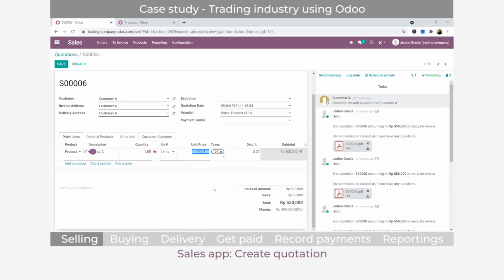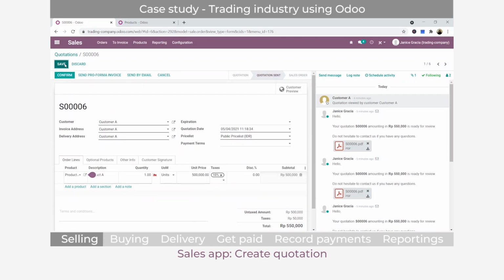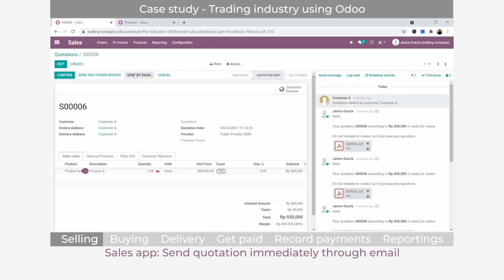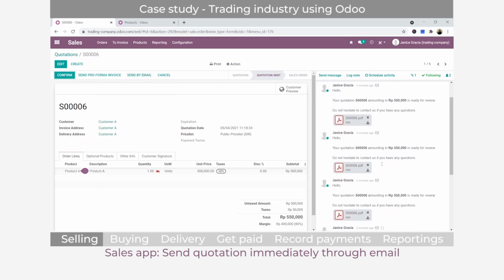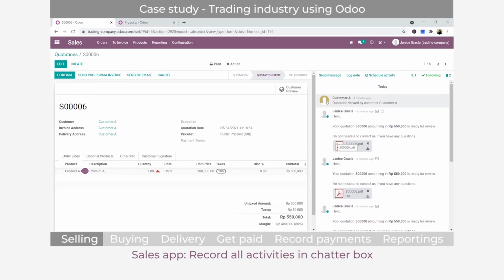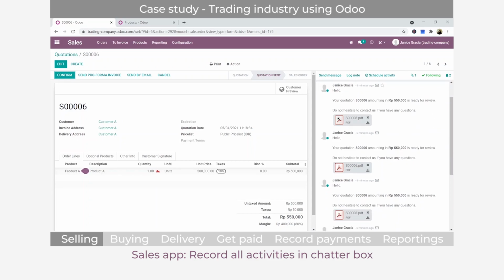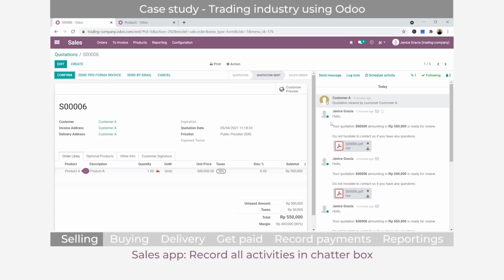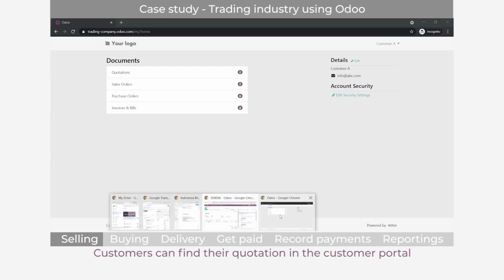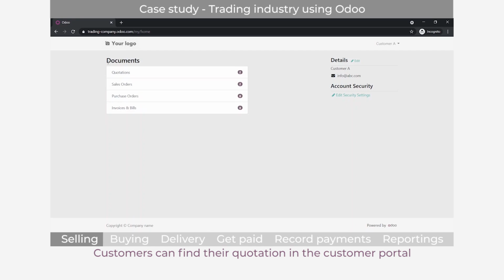Once it's all okay, you can click save, and then click send by email. If you click send by email, Odoo will automatically send this quotation to your customer's email. Every communication between you and your customer will be recorded in this chatter box. As you can see, now we have the email from us to the customer, sending the quotation. And then from the customer's perspective, as we can see here, they have a portal dashboard.